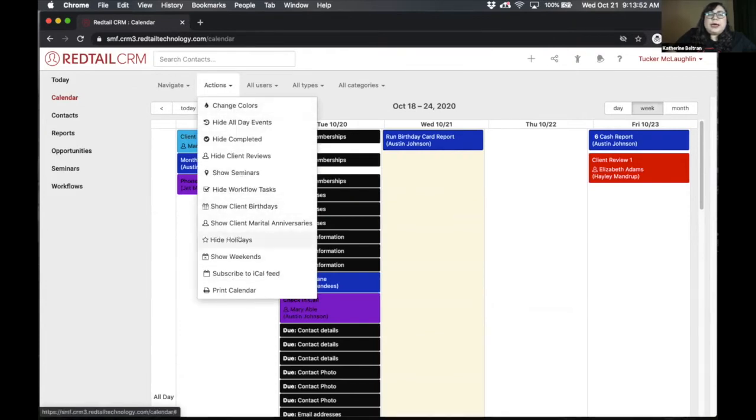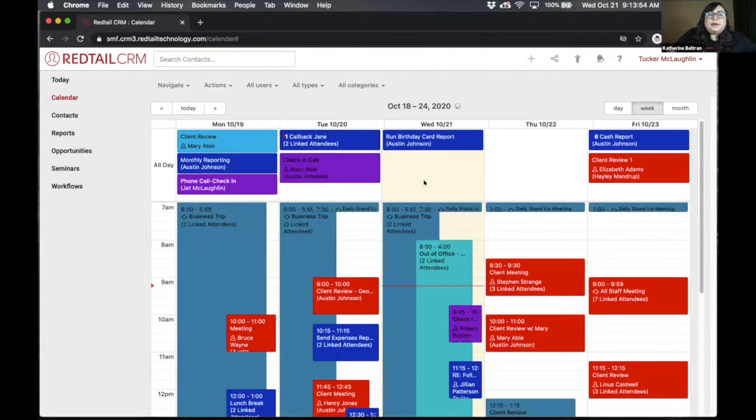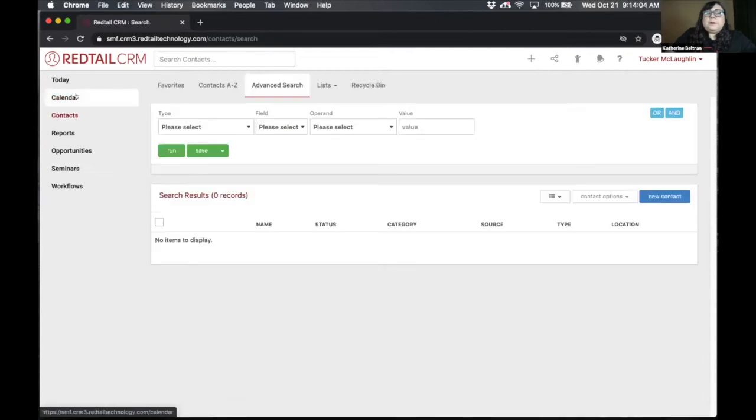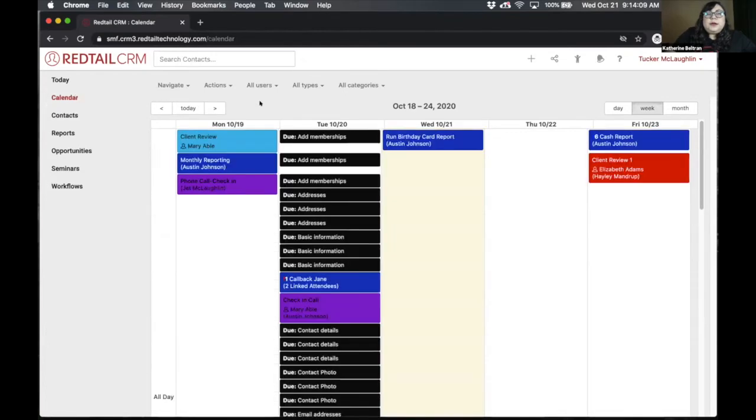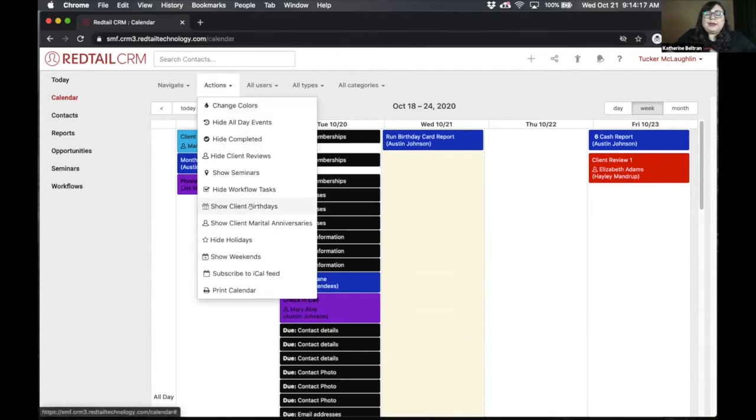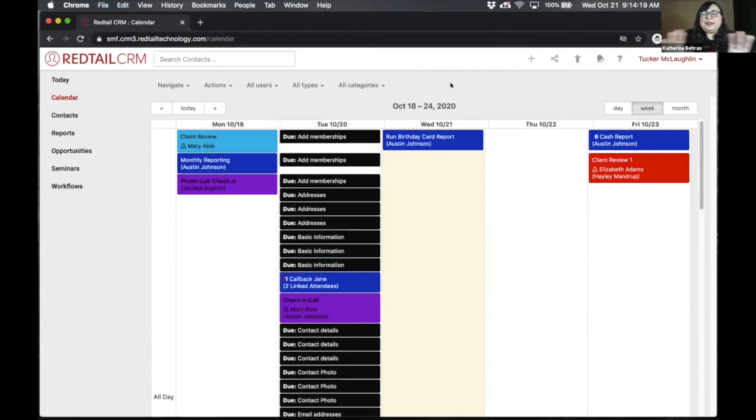So if I want to hide those workflow tasks, all of those black little lines we saw there went away. Now, one thing to keep in mind when it comes to actions, again, this is that temporary concept. If I go off that page, then come back, it's going to default back to those preferences. So there's all of those workflow tasks again, anything that we might have turned off. So that's why I always call it temporary. If you just want it for a second, just need to see it, maybe it's easier, you have that ability.